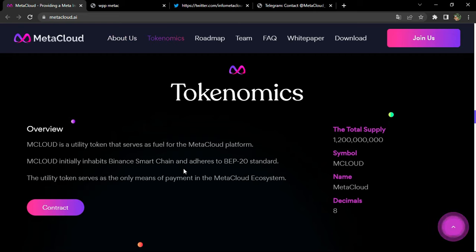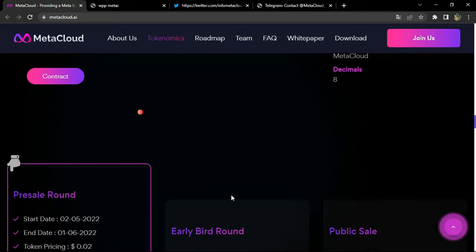Let's talk about tokenomics, the project's cryptocurrency. So the overview: mCloud is a utility token that serves as fuel for the Metacloud platform. It initially inhabits Binance Smart Chain and adheres to its token standards. So they are relying on the Binance Smart Chain blockchain, and the utility token serves as the only means of payment in the Metacloud ecosystem. The total supply is very interesting, 1.2 billion. The symbol is mCloud, the name is Metacloud, and decimals are 8.